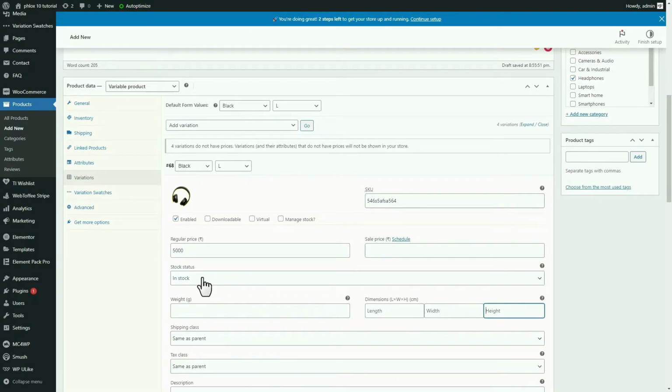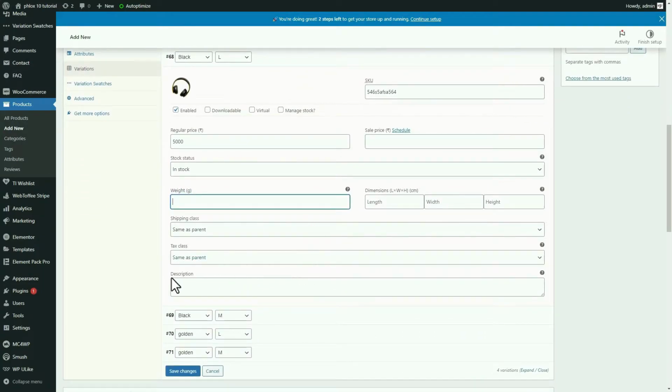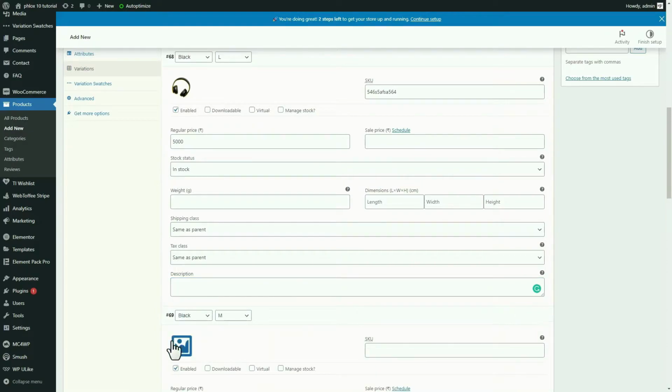After that, product weight, product length, width, dimension, everything you have to mention. Even if you want to add the product description, you can always mention it here. It's a dummy website, so I'm leaving everything. Now black color and medium size.